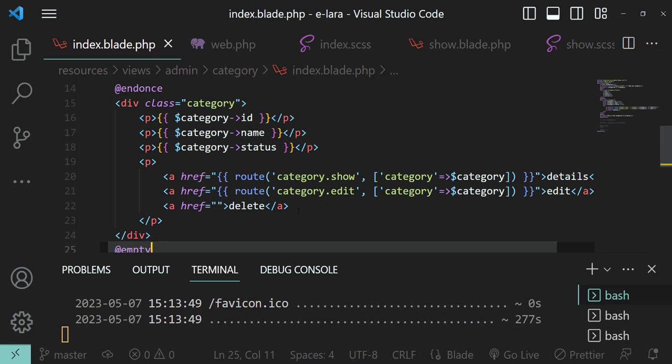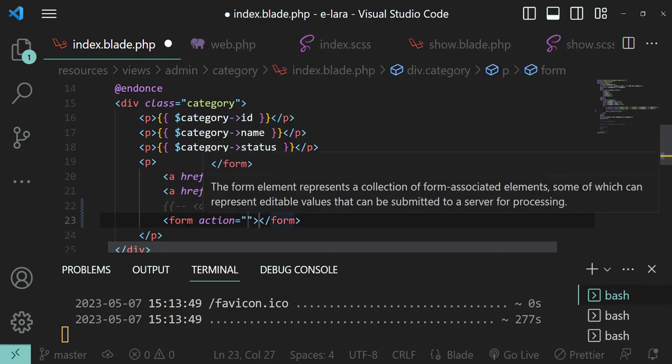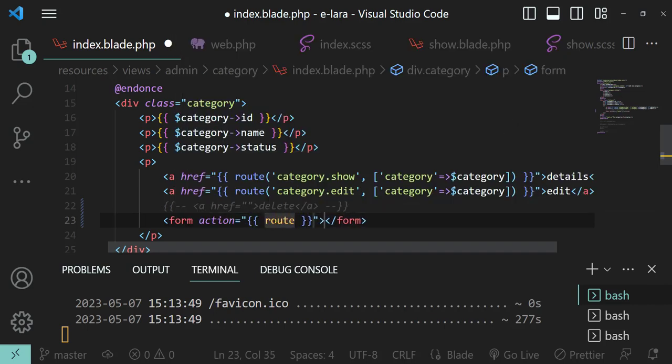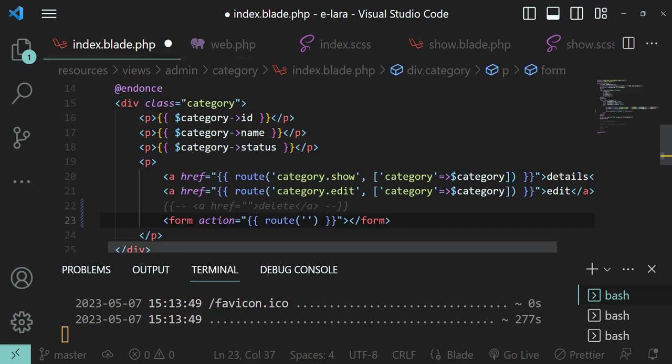Now the third one is an anchor tag, and notice over here the href is empty. So we have to simply replace this with a form. Now for the action, we are going to use the route helper function, and over here we are going to mention the route name associated with the delete route. So this is our delete route, and this is the route name, category.destroy. So let's provide this, category.destroy.